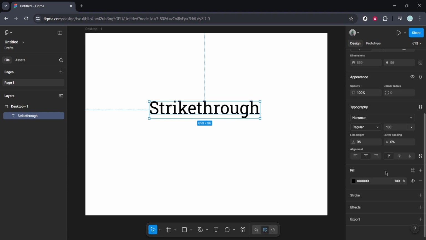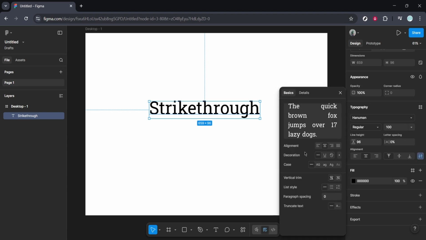Now that you're in the Text Properties panel, look for a section labeled Decoration. This section is dedicated to adding various stylistic embellishments to your text, such as underlines, overlines, and of course, strike-throughs. You might need to scroll down slightly within the Text panel to find it, depending on your Figma workspace setup and how many other text properties are expanded.